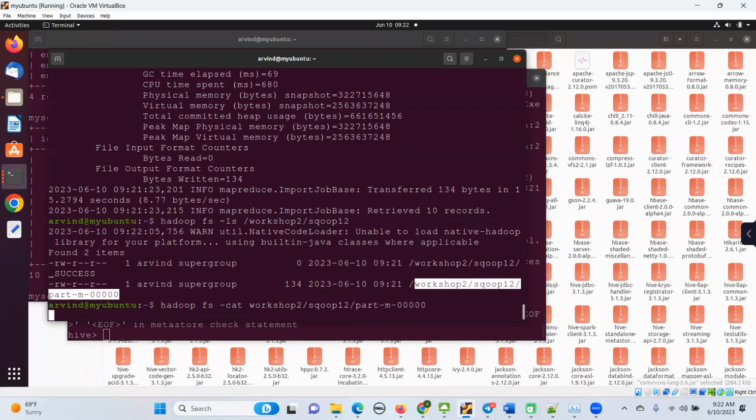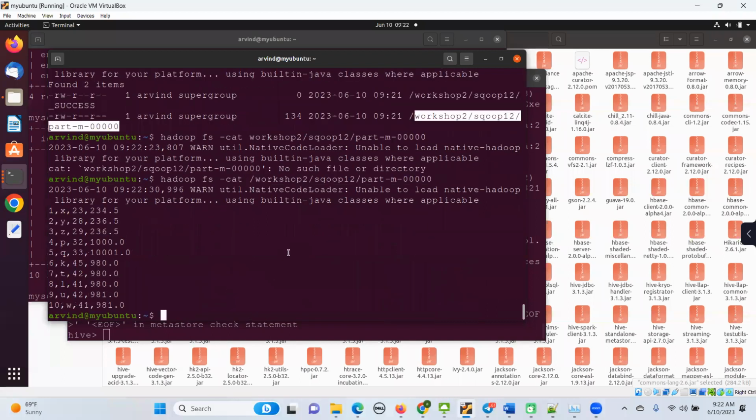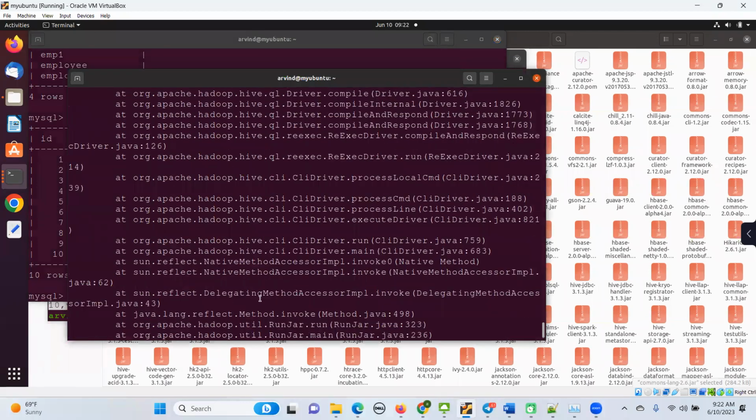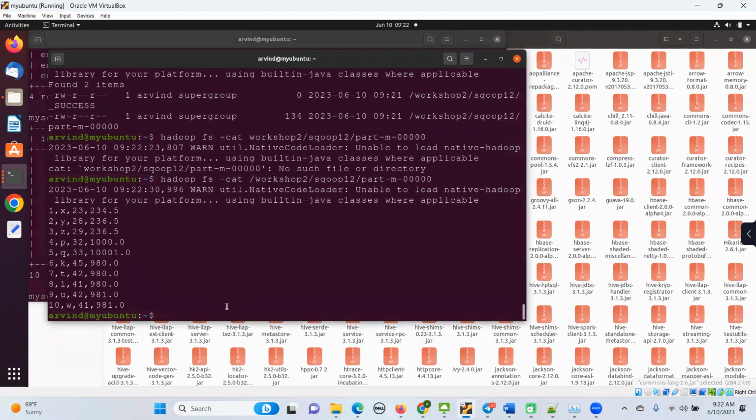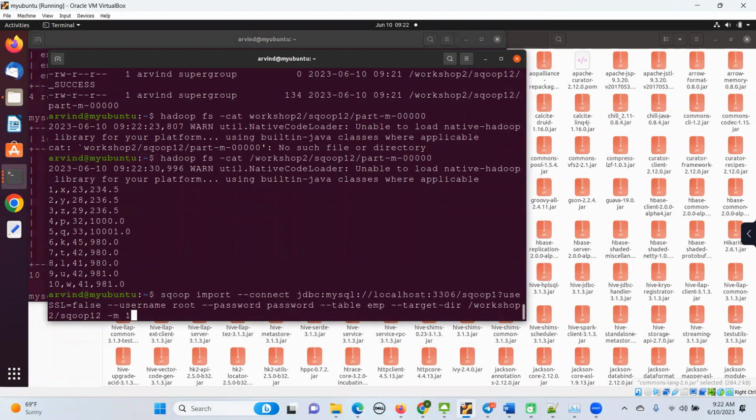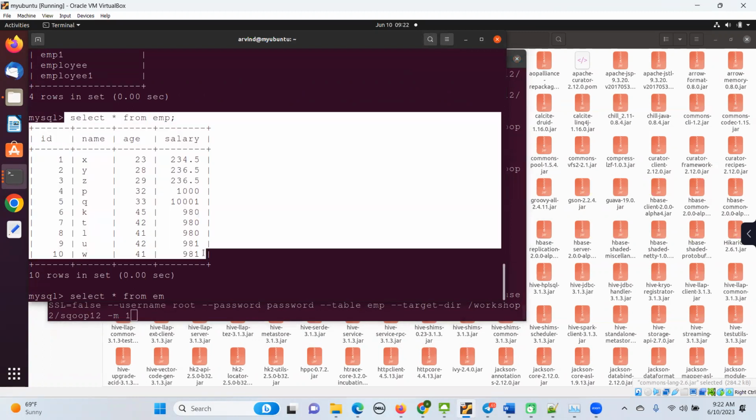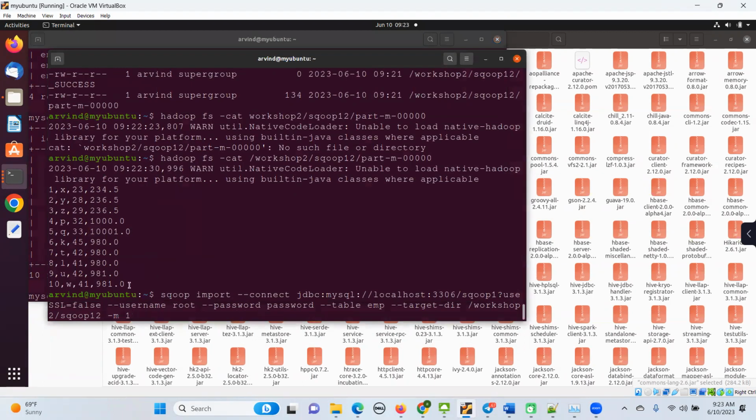I can see it, because it's in the root. So here you can see it's the same content. This is what I gave in the EMP data. Okay, so my EMP data is this, right? This is my EMP data, and this is the same data. So I'm getting the same data.